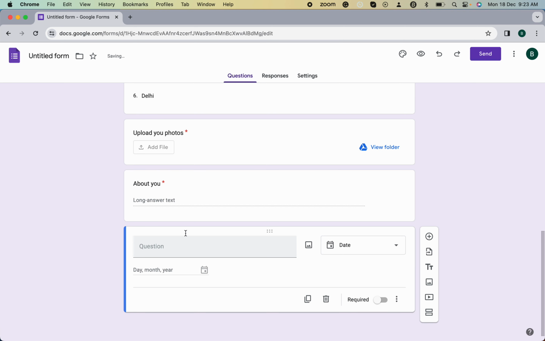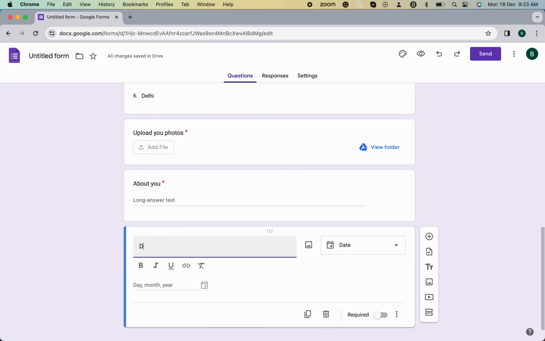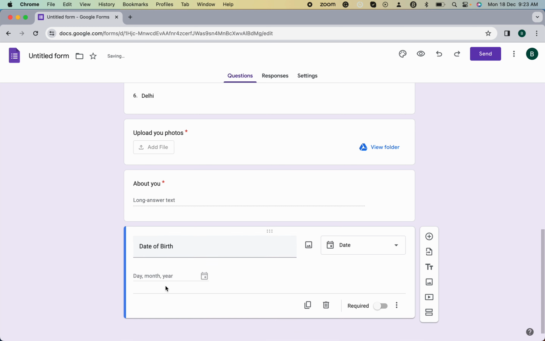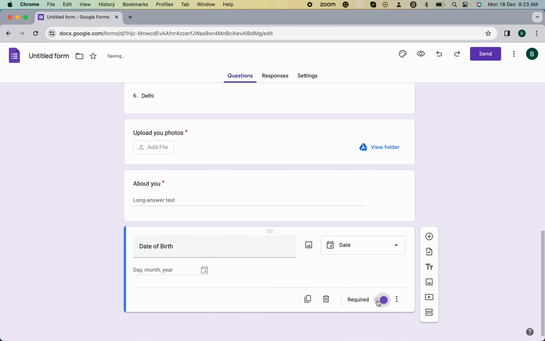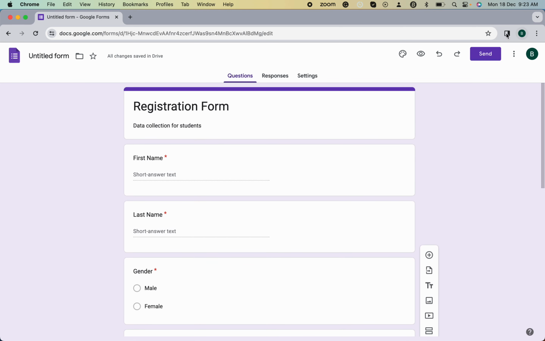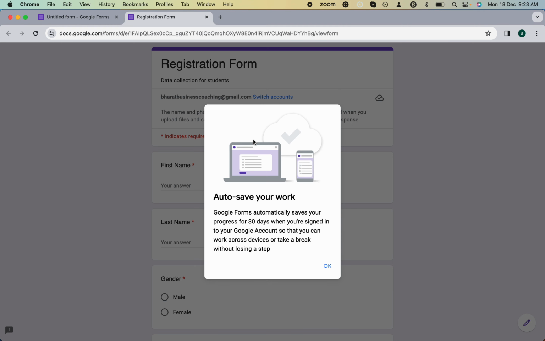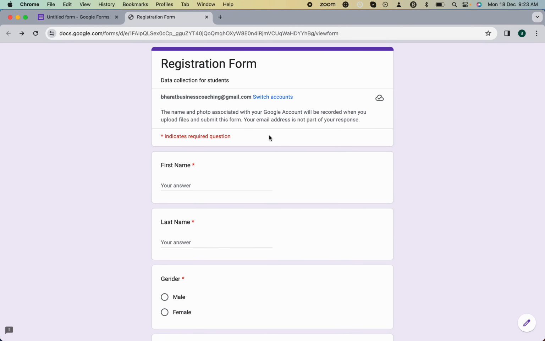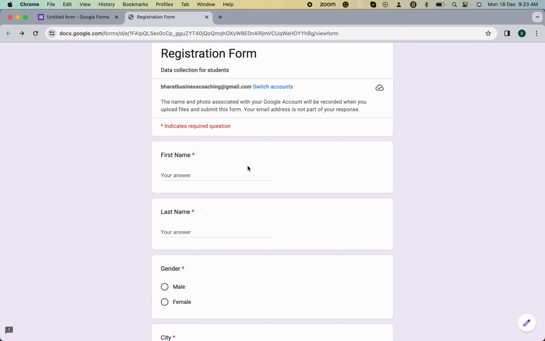For the date of birth, let's take a date of birth. Then the Google form is ready. You can see the preview of the form.